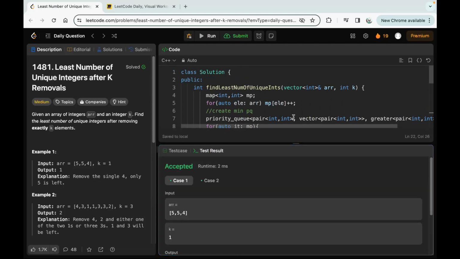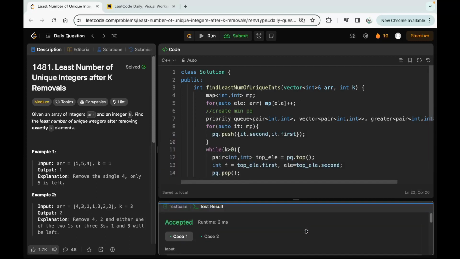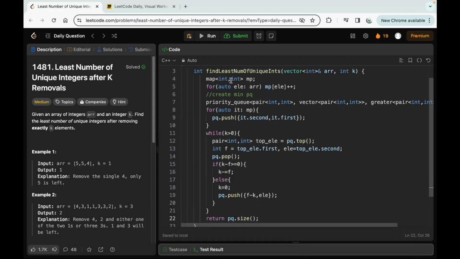Now let us discuss the time and space complexity. For the space complexity, you can already see we are using a map and a priority queue. At most n elements can be there, right? So big O of n will be the space complexity. If we talk about time complexity, here it will be big O of n, that is the number of elements inside of the array. Then the time complexity would be big O of n for iterating inside of the map, and for the push operation inside the priority queue, log n. Okay, so it will be n log n.